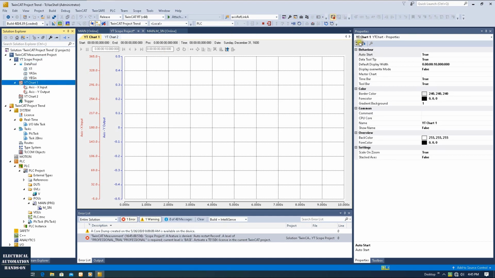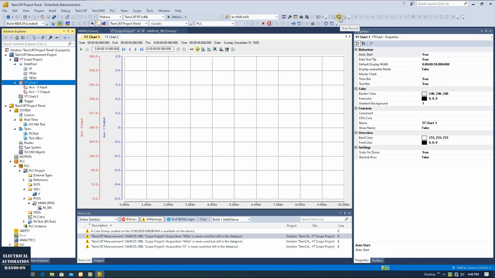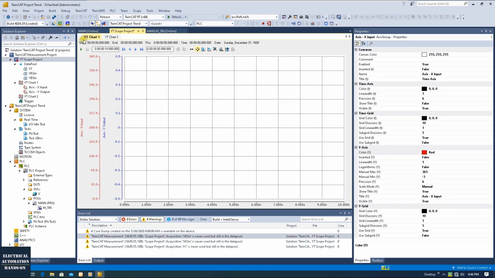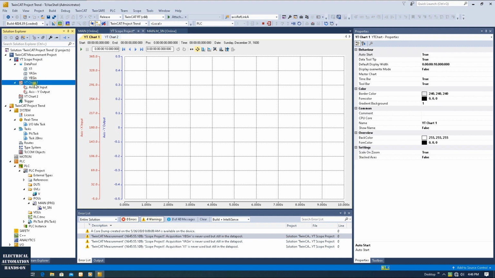Then let's click this start record. Once we start up, we will see this turn dark blue, waiting for us to stop. In the meantime, for this YT chart, we can switch and turn on the individual one, depending on which one we need to record. Now we are focused on YT chart 1. We can click this start.